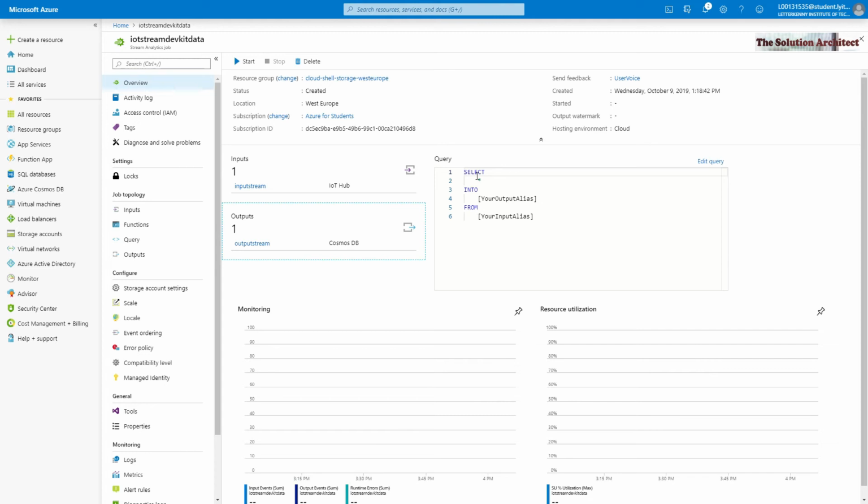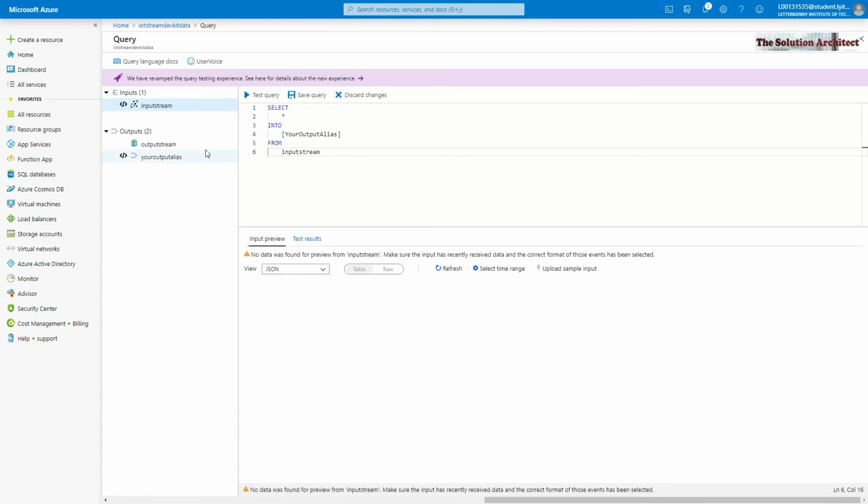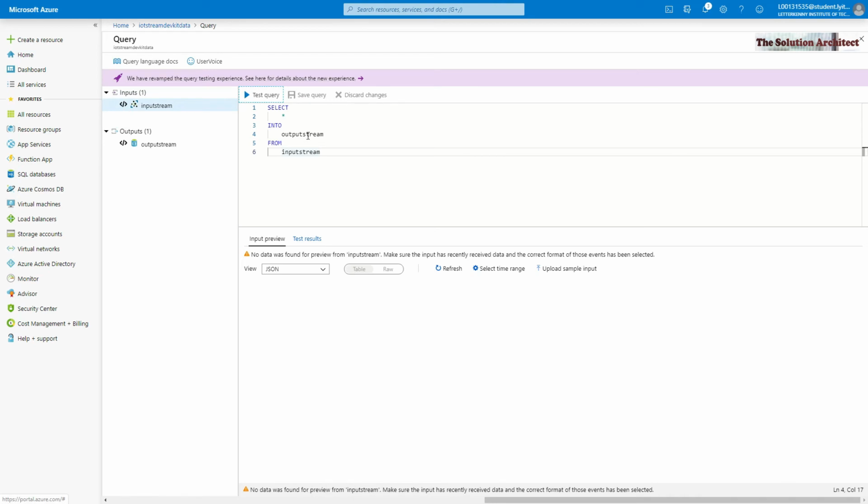What you need to do now is edit this query. We need to make sure that this query gets the input from somewhere and puts it into something here. So let's edit that. We have our input stream, we called it input stream. So from input stream, and then the output is output stream. The names you gave those need to be available here. You can save the query. I don't think test will work because there's no data yet. So that is your query.